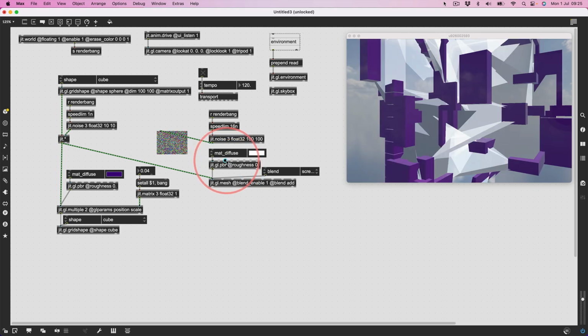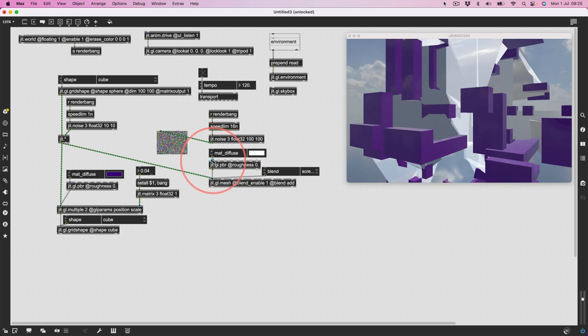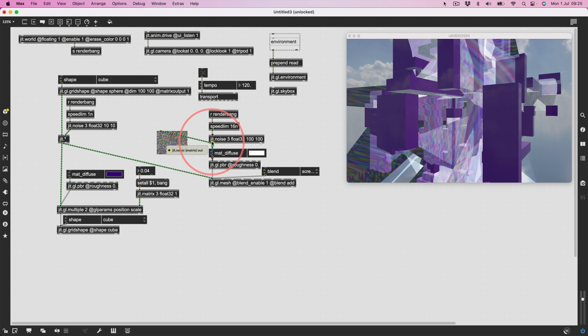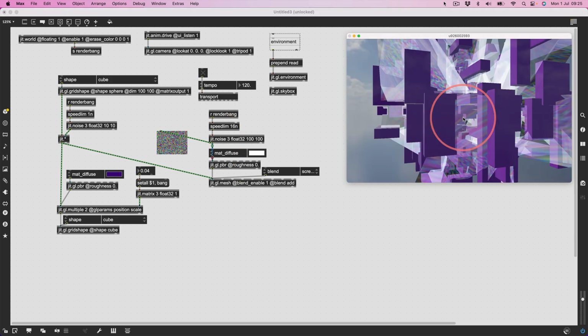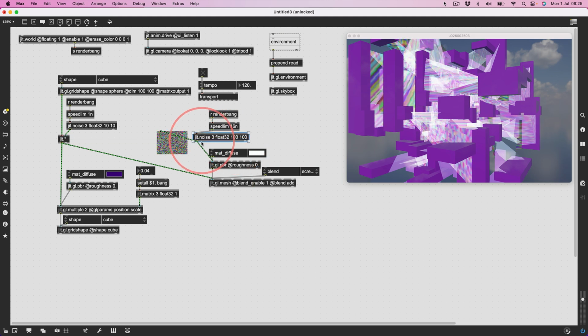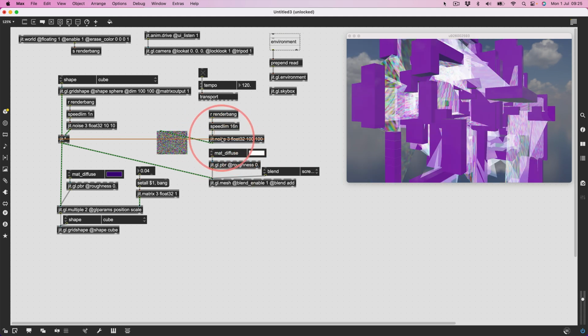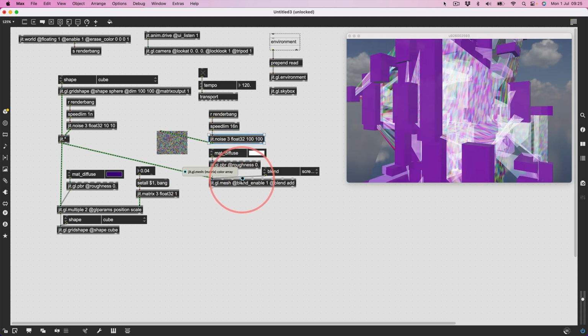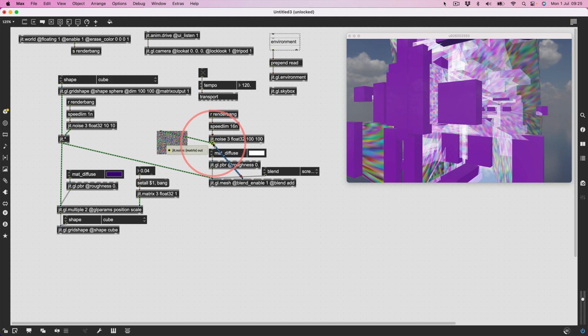Let's try the PBR instead, going into the normal diffuse. Let's see what that's like. Oh, no, that's not it. No, that is not it at all. Why aren't you working, Max? Come on. We were getting on so well last night.